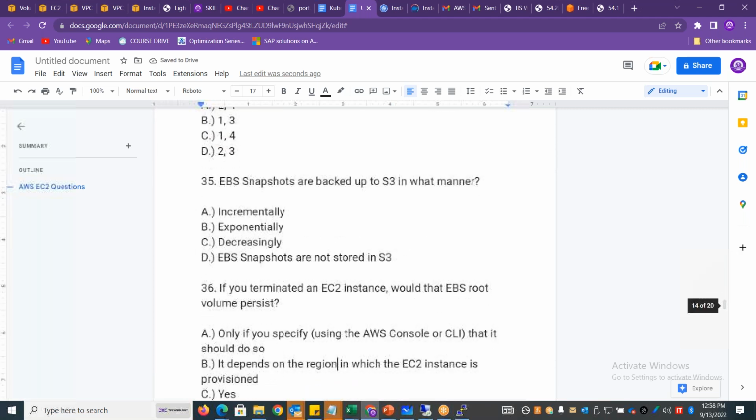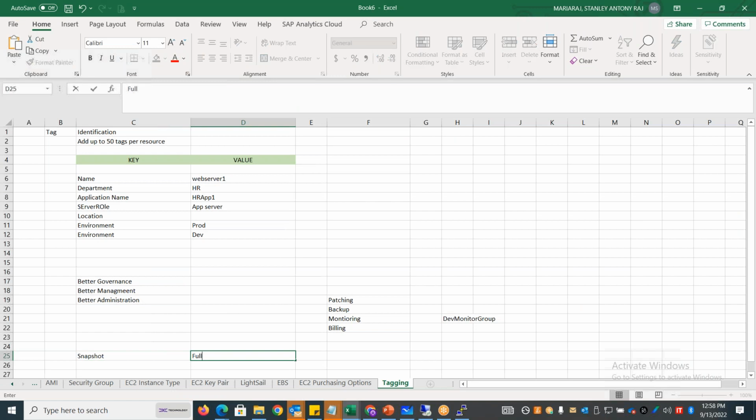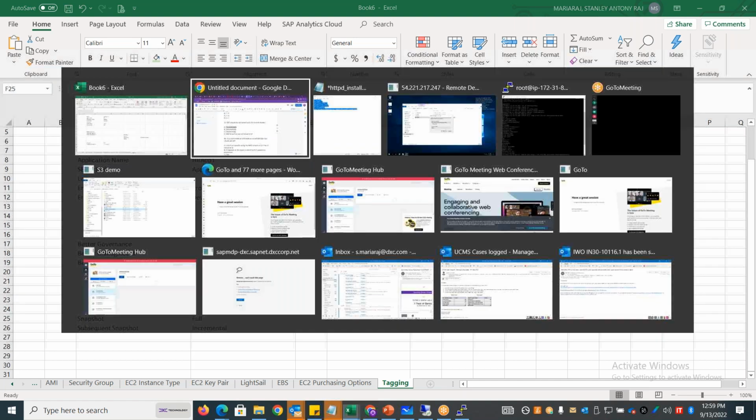Okay, let's see if there is any other question. Yesterday there was a question from you, right? EBS snapshots are backed up to S3 in what manner? It is an incremental backup. Incremental backup means if you're taking snapshot 1 and snapshot 2, the first snapshot will have the full content. The subsequent snapshots will always be incremental, to save space and cost, which means whatever has changed from the first snapshot, it will only cover the incremental data. It will not take a full snapshot every time, because then it would have a lot of capacity wastage. So it will have only incremental snapshots subsequently.